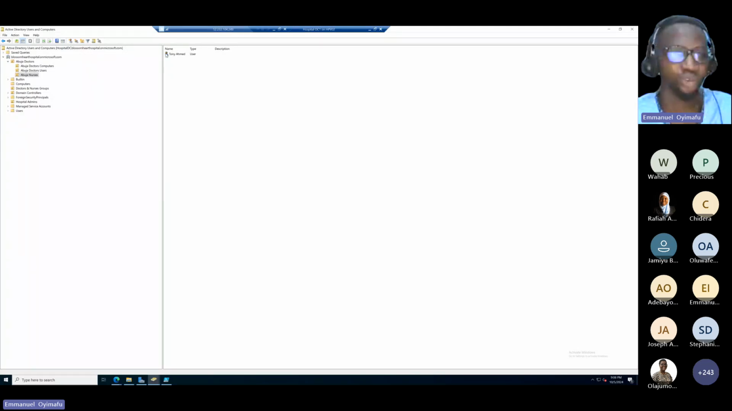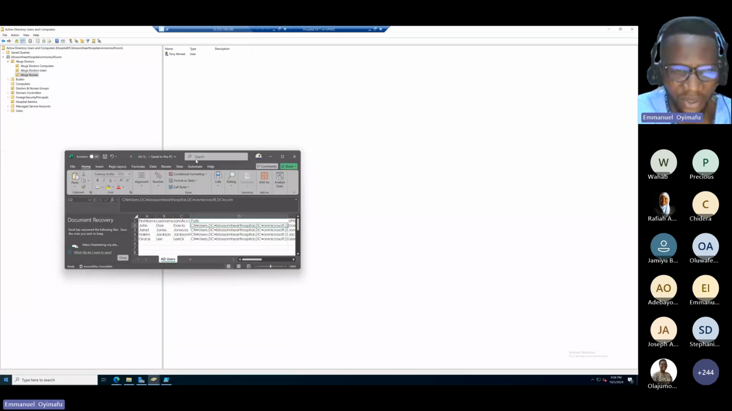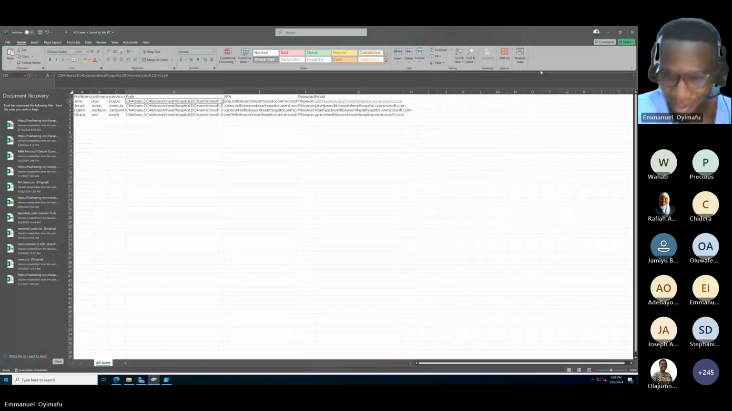So let's show a demo on how we can create bulk users, so that in a real life scenario, in case you are given a task to create multiple users in an Active Directory environment, you will still be able to do that. So let me open my desktop so that I can show us the Excel sheet that I have here. Let me bring it to this other screen. Let me make it big.